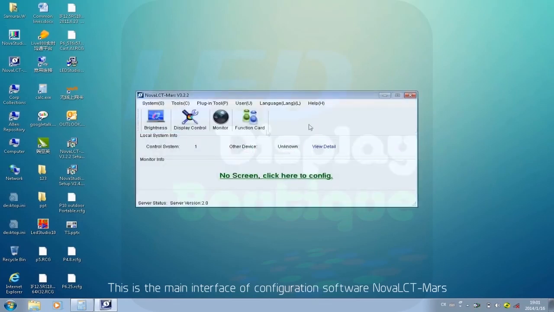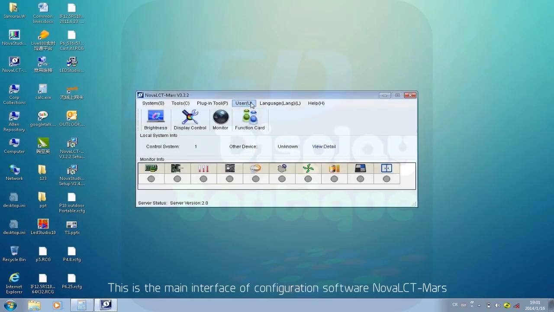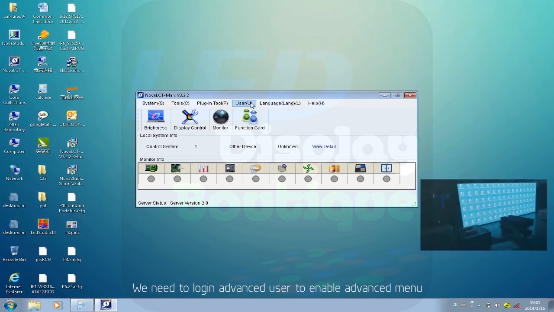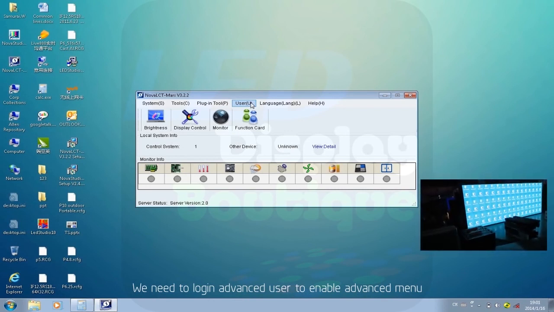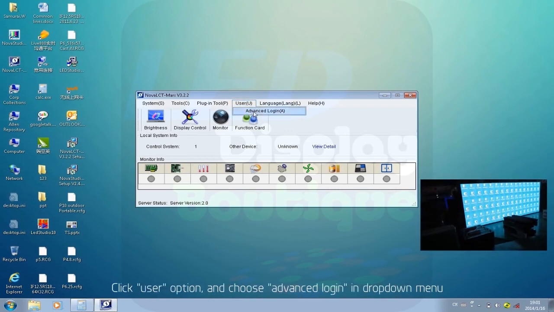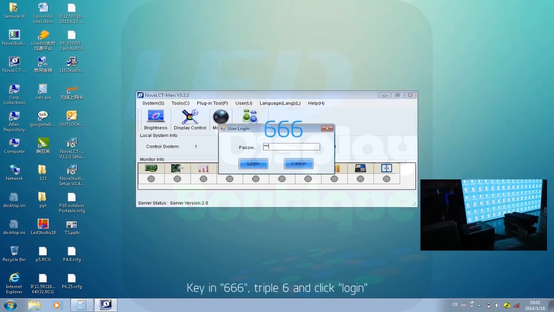This is the main interface of configuration software NovaLCT-Mars. We need to log in as the advanced user to enable the advanced menu. Click the user option and choose advanced login in the drop down menu. Key in 666666 and click login.